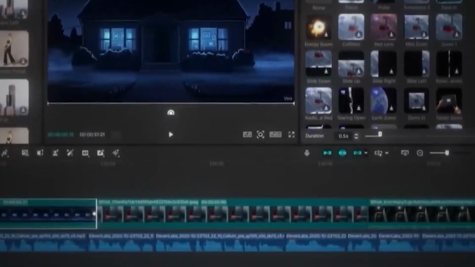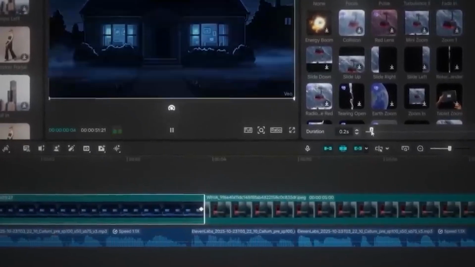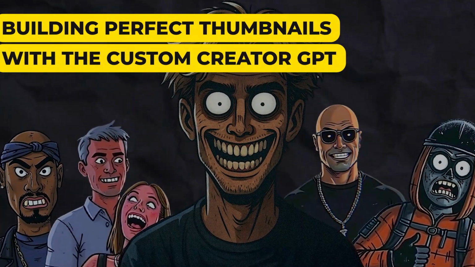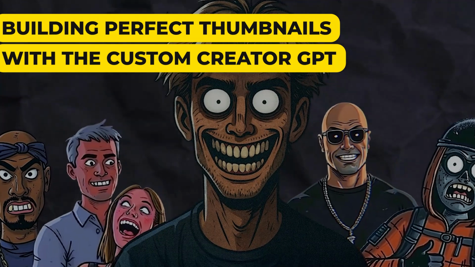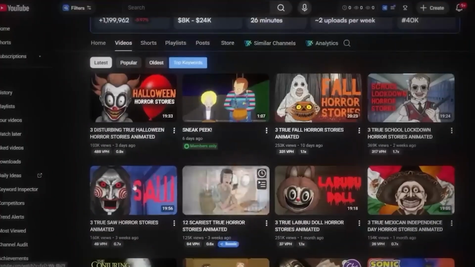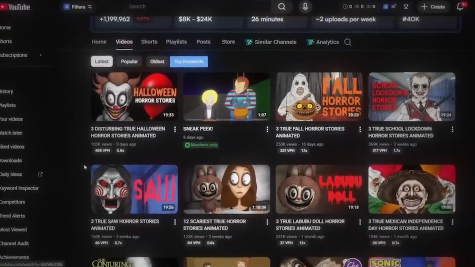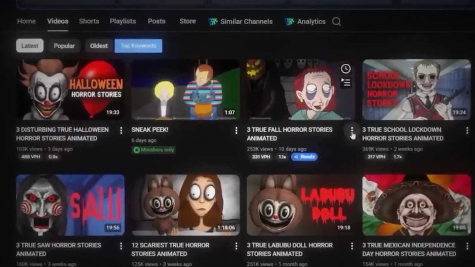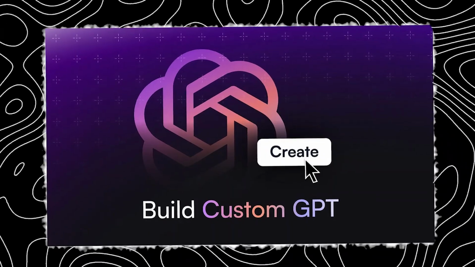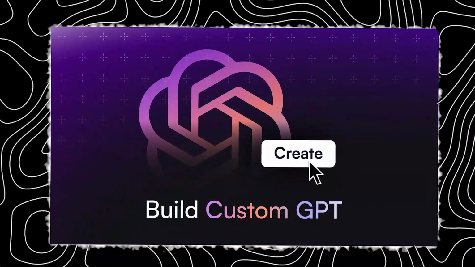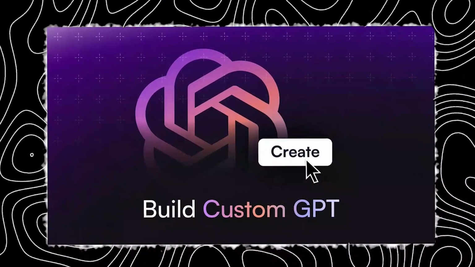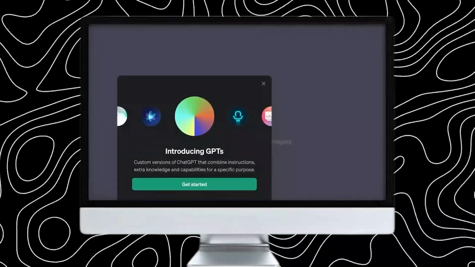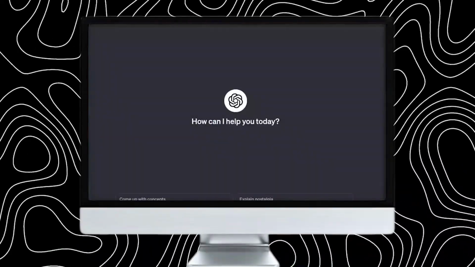This stage turns your AI assets into one complete horror film. Building perfect thumbnails with the custom creator GPT. A thumbnail can decide whether your video gets ignored or goes viral. The custom creator GPT, built by the tutorial's creator, is a specialized AI that analyzes and designs high-performing thumbnails. It breaks down elements like color psychology, text placement, and image layout.